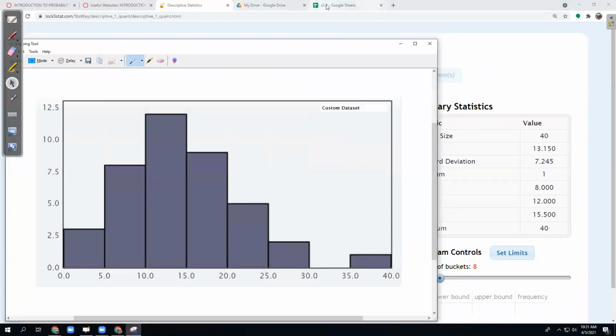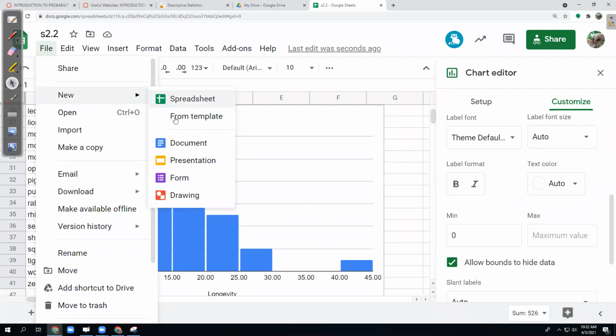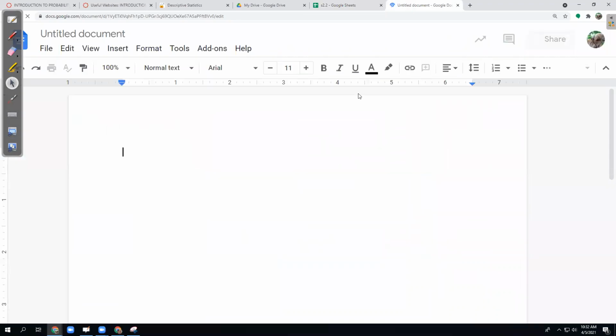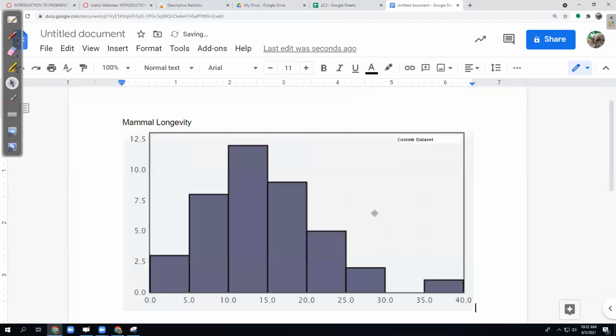So let's bring up a doc to go with this. So you're going to need to do this for this week's application. And if I copied it, I should just be able to paste it in that way.